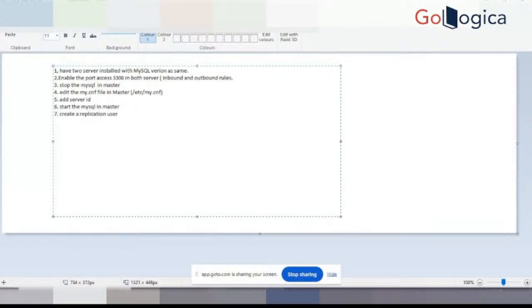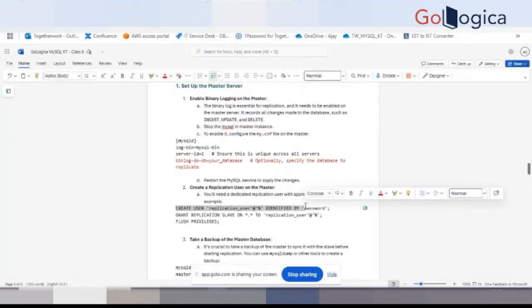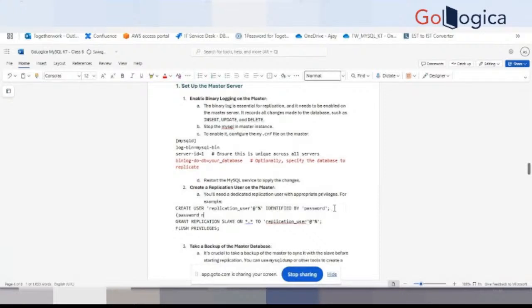So how they have created, you need to create a replication user the same way, with some password. This password you need to remember. So I'm creating a replication user. The password needs to be remembered while setting up the slave.